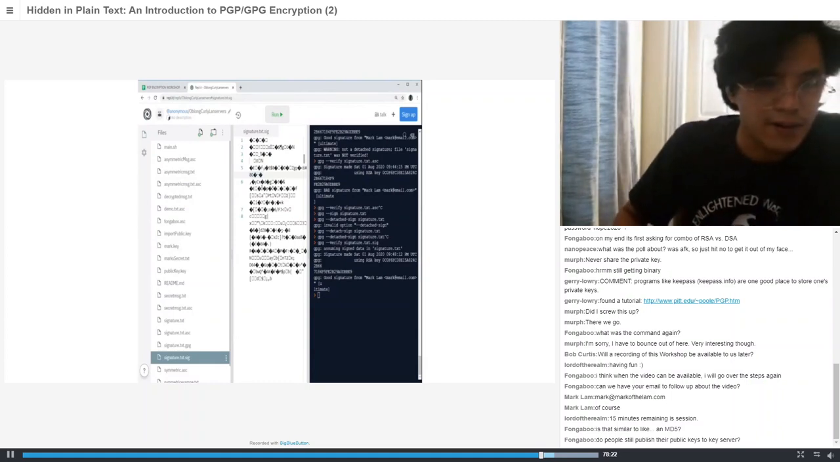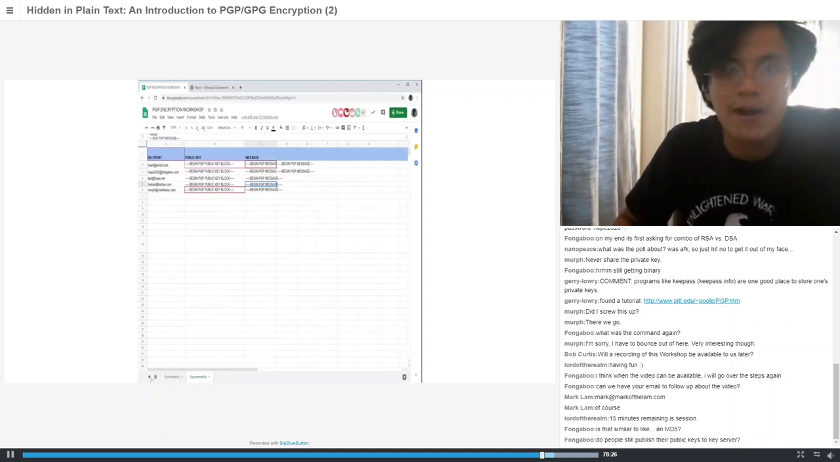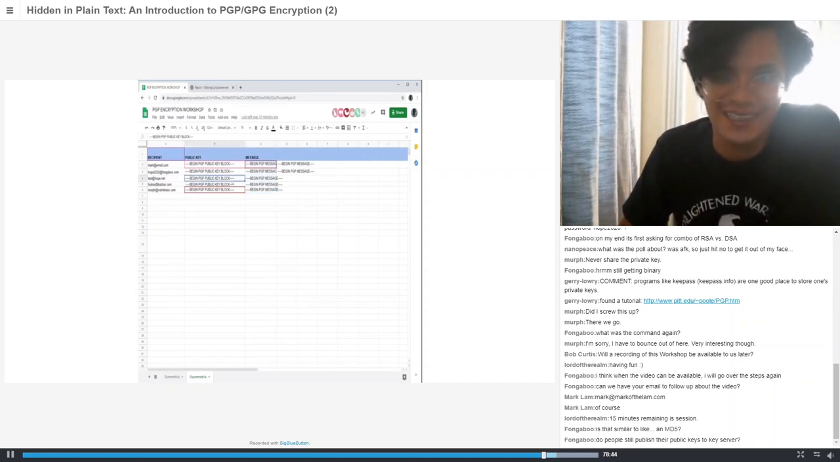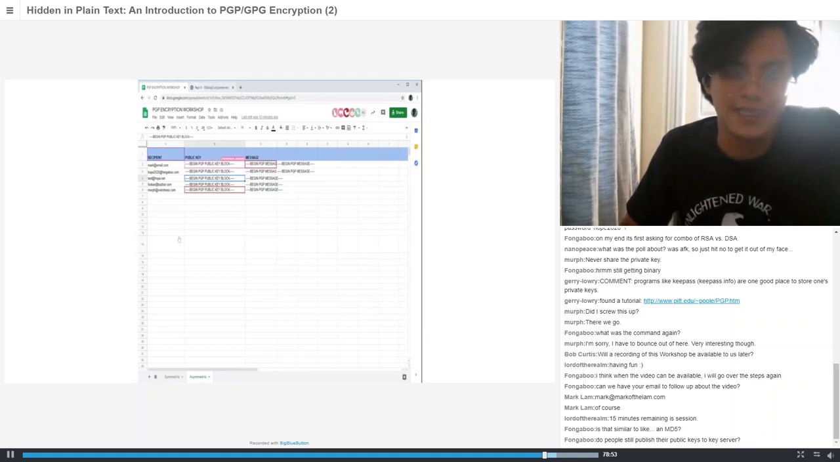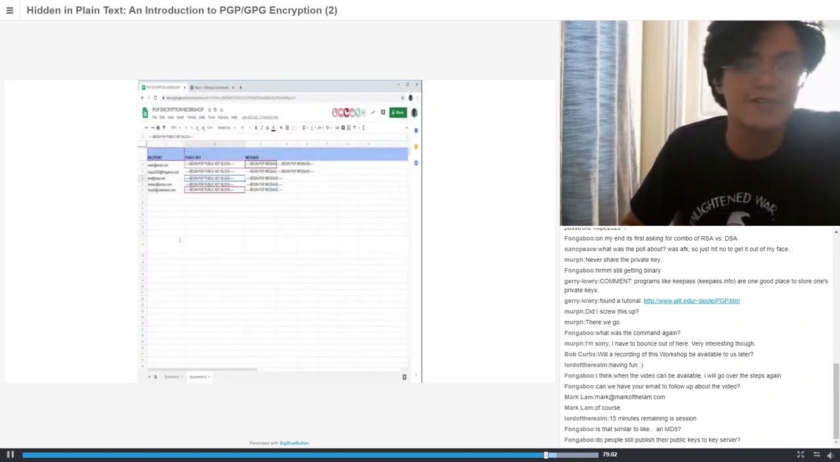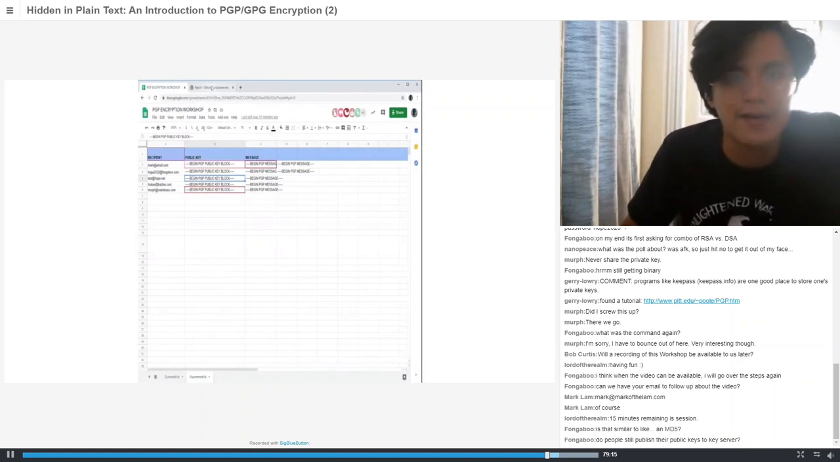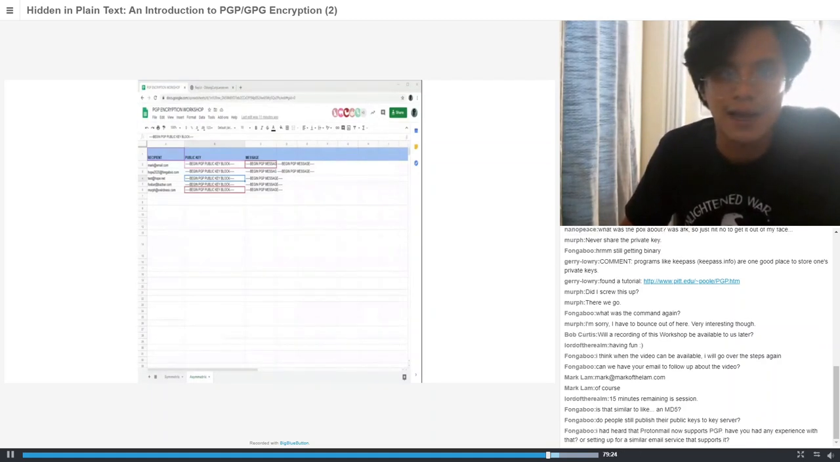For those who are unfamiliar with what a key server is, it's a server or process very much like how we were using Google Sheets as our way of storing our public keys and making them available. A key server is somewhere where you can publish your key and your email, so that it makes it easier for people to get public keys. You don't have to individually send your public key to somebody; they can go to a key server and get it.